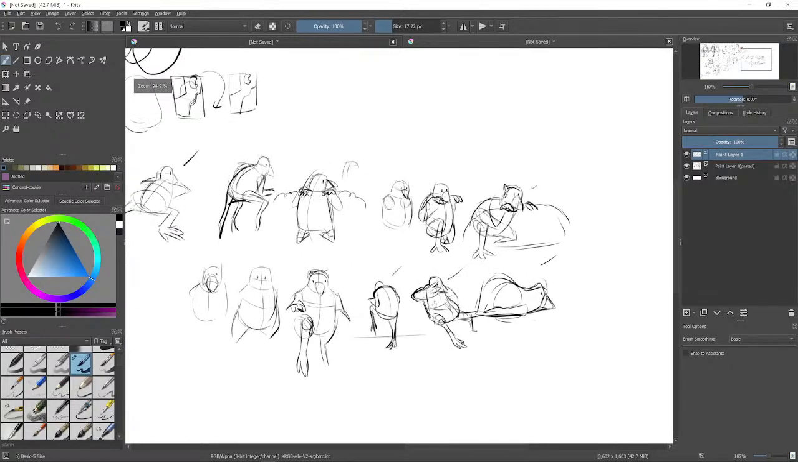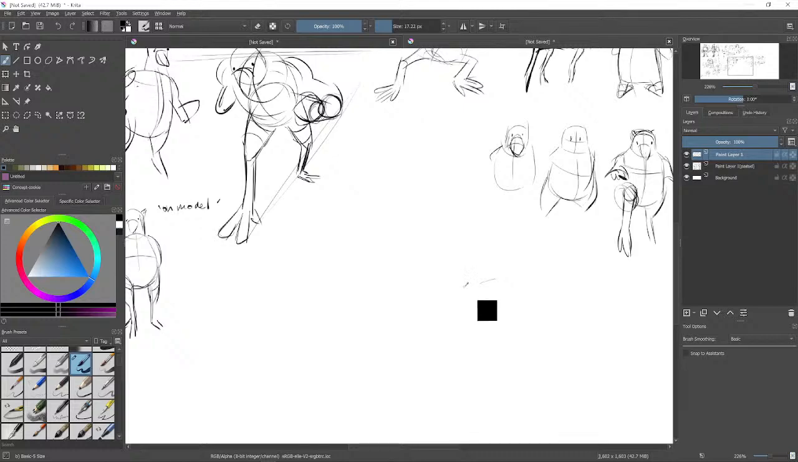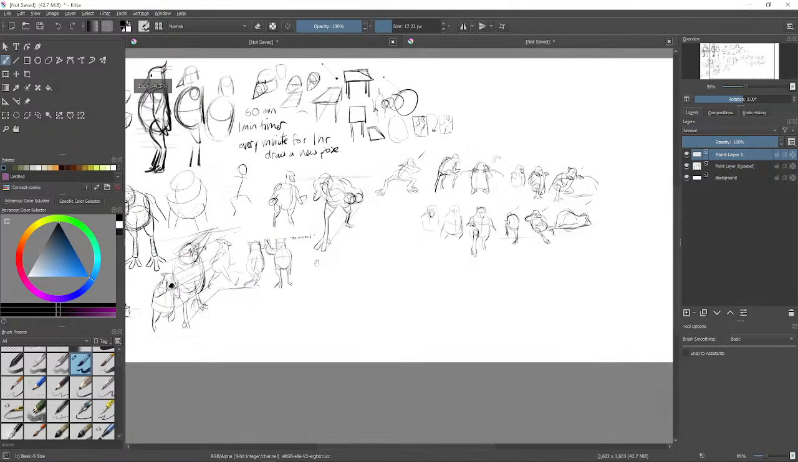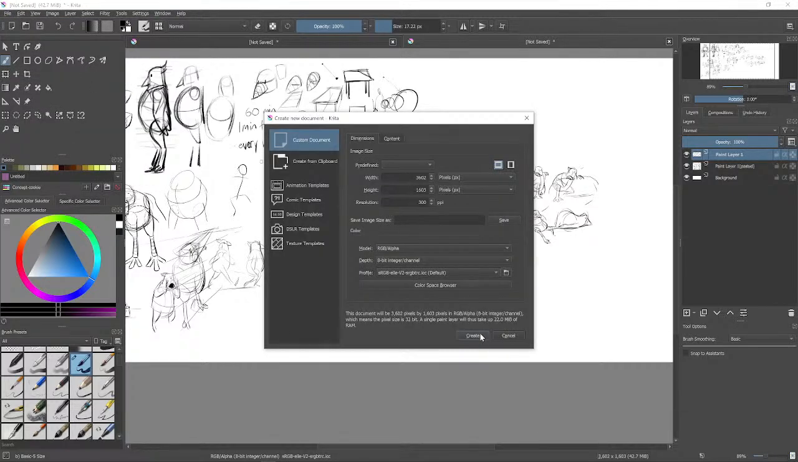All right, so we're going to take this and build out a fuller scene. Ideally, we're going to do the 7 Ps. I'm going to do this in a fresh document. File, new, create.